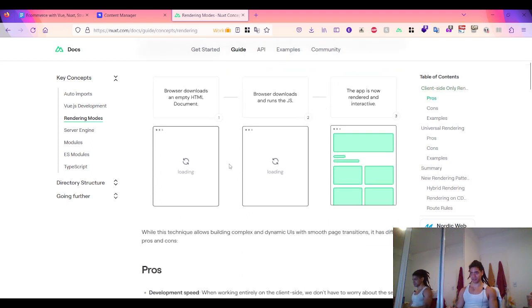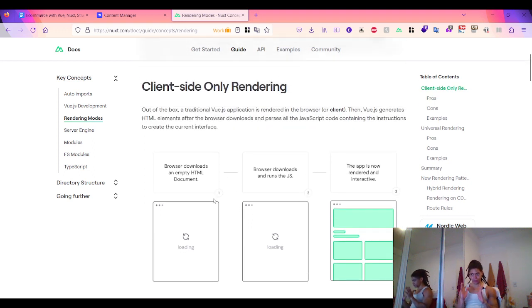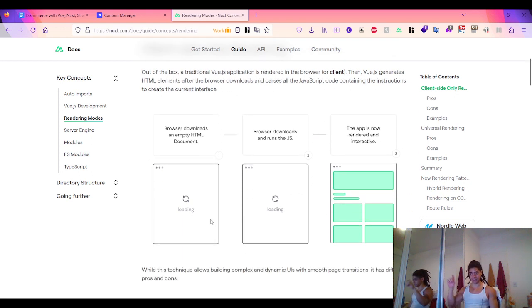That makes sense. So the browser downloads an empty HTML document, then downloads and runs the JavaScript code, and then the app is rendered and interactive. That's the series of steps: first, the browser gets an empty HTML document, then it downloads and parses all the JavaScript code, and ultimately the app is rendered and is interactive.